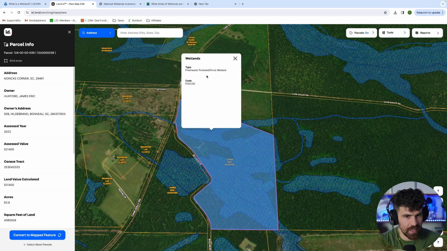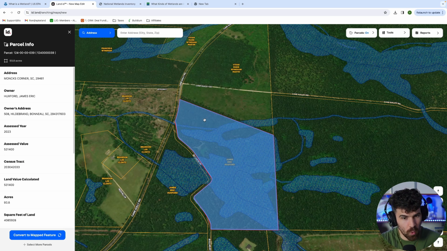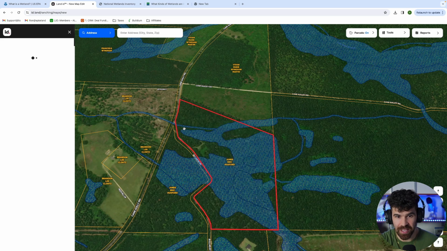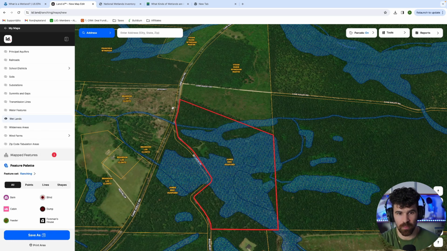So we have 93 acres, quite a bit of wetlands. This is a good portion. This might be 70, 75 of the acres are wetlands, but you do have some dry area in here, which could be potential for a building spot with some hunting ground behind it. That's what I kind of view when I see properties like this.